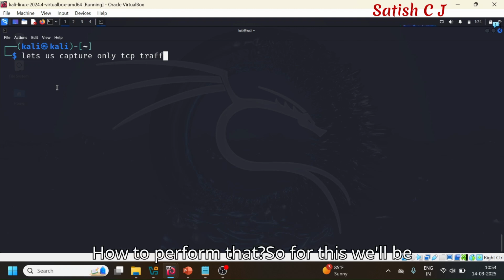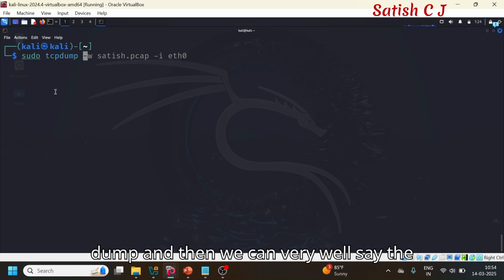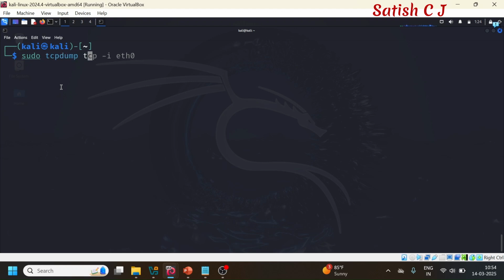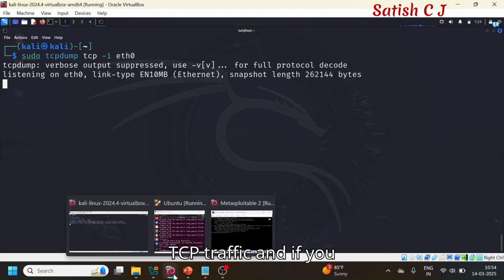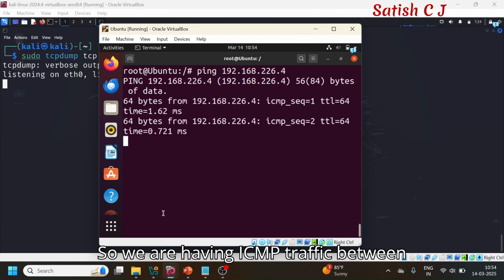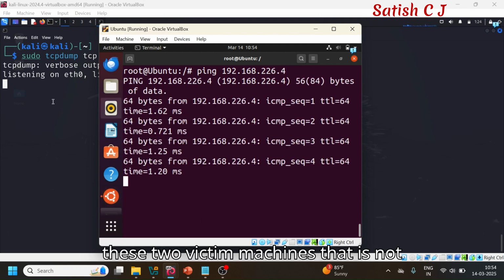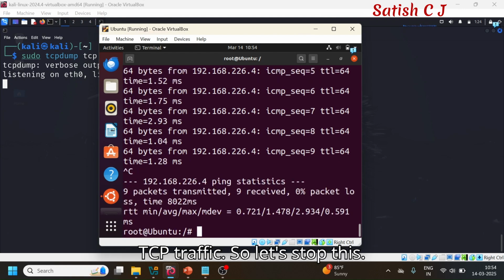How to perform that? For this, we'll be specific on the protocol: sudo tcpdump, and then we can very well say the protocol we are focused on is TCP and the interface is eth0. So now what we are listening to is TCP traffic, and if I just ping from this system to 192.168.226.4, we have ICMP traffic between these two victim machines that is not captured here because we are listening for TCP traffic. So let's stop this.